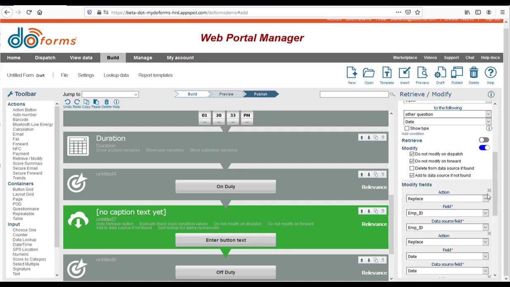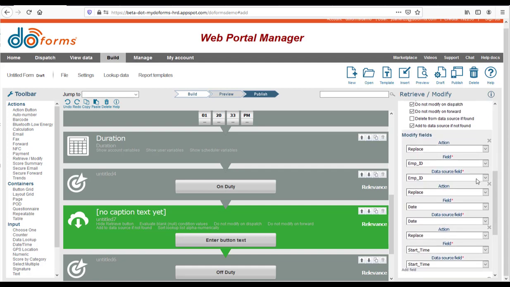What this is going to do now is create the record for us. So we're going to put modify fields in. We're going to replace the employee ID with the employee ID, the date with the date, and the start time with the start time. So what this is going to wind up with is a record in the consolidated time form that basically only has in it employee ID, date, and start time. The end time and the duration fields will be left blank for the moment.